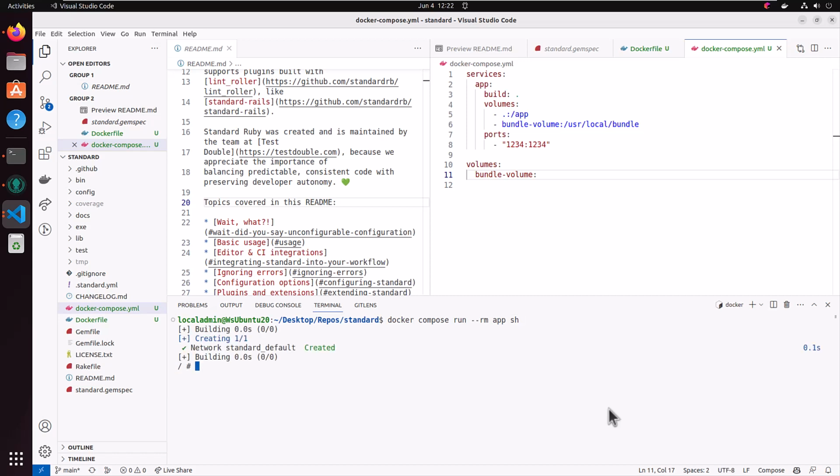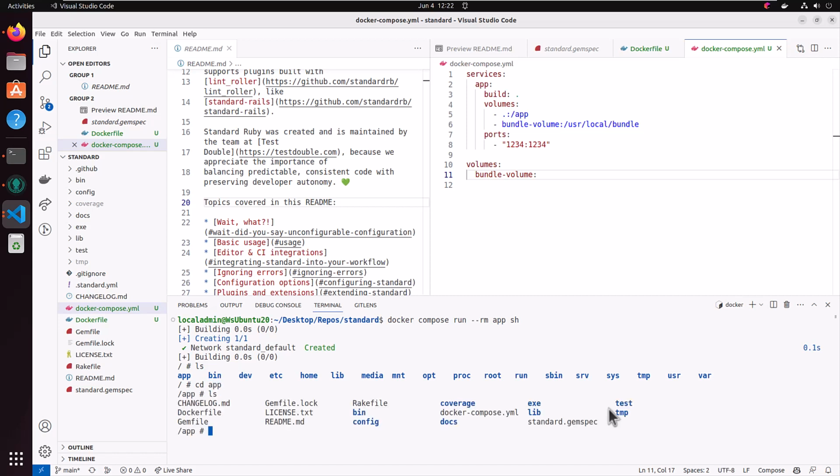So let's go inside there. All right, there we go. And there's our app folder. And there you can see all the files inside our Docker container. So this is inside the Docker container, but that volume map, this top one here, mapped the host folder to the one inside Docker. So great, that's looking good.